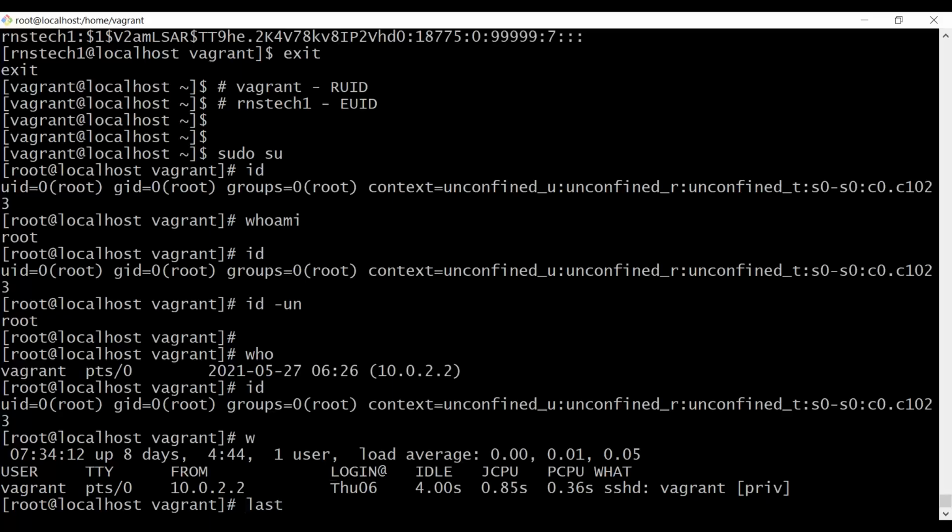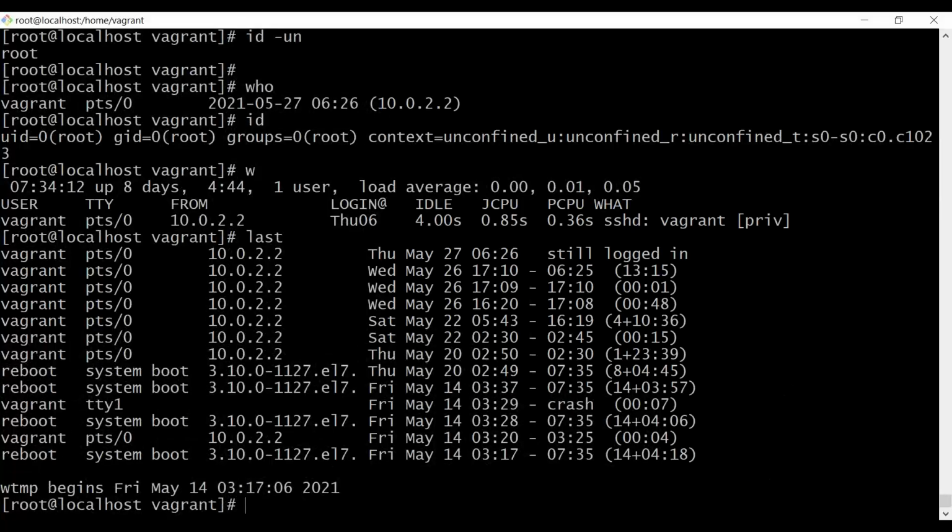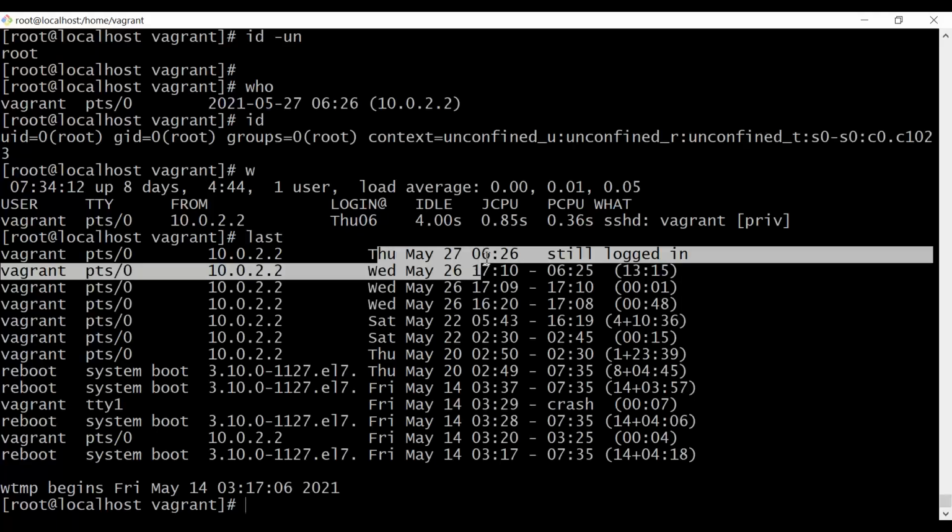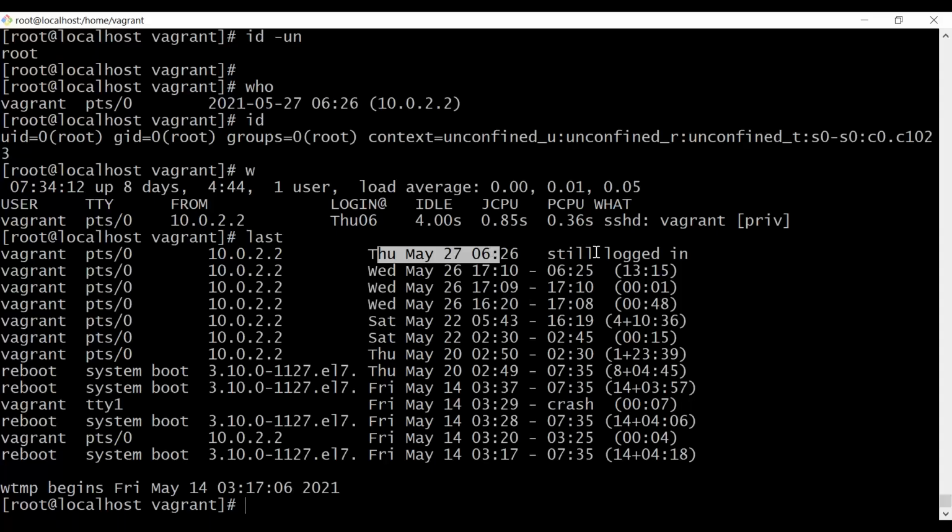And you see this, last is also one more command. Last shows the complete reboot history information: who has done it, from which system it has been done, what terminal was used, and when it was done. We can get the complete reboot information by just running the last command. So it was started on May 27th and still logged in. Yes, I didn't shut it down.